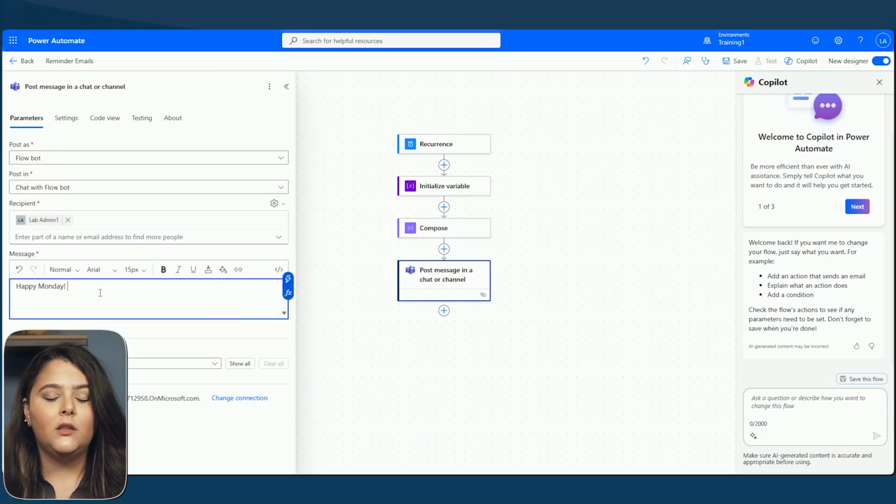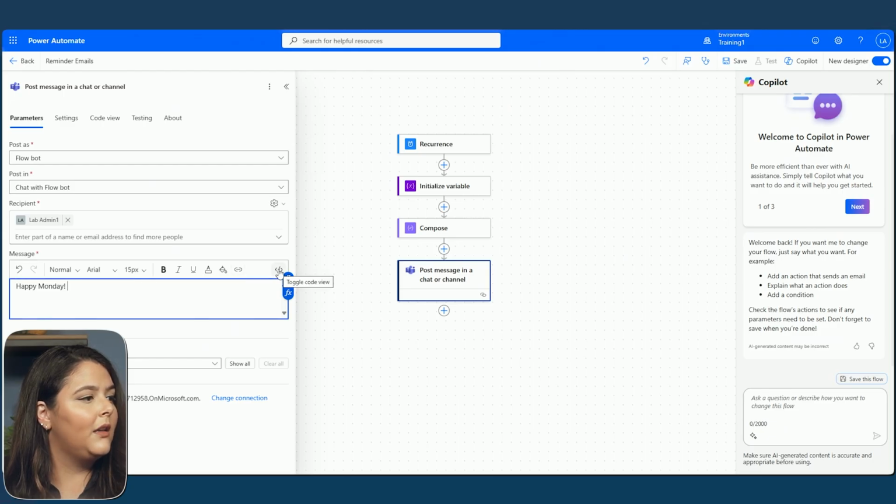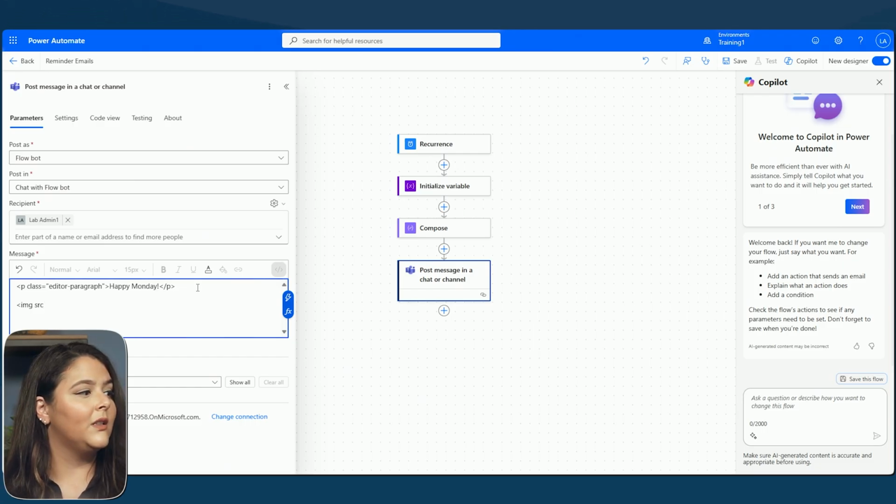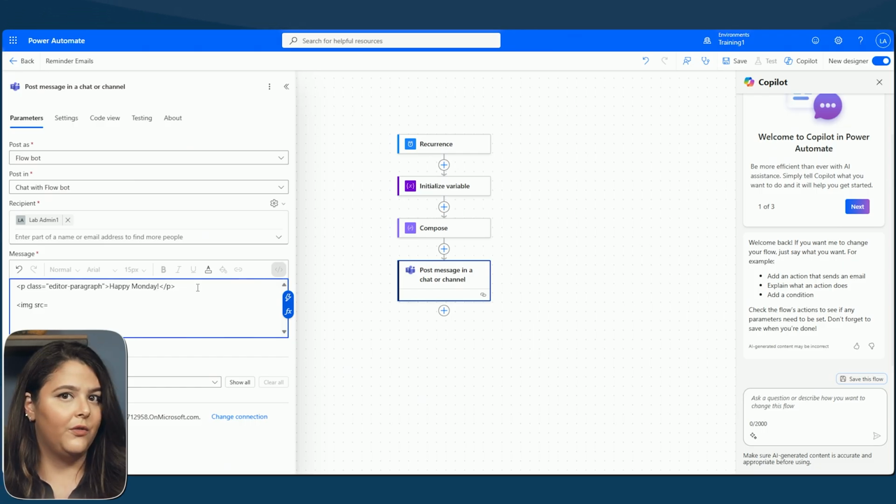Now, to get it to bring in the GIF, we actually have to do a little HTML. So we are going to bring this action into code view by clicking right here. And the HTML we're going to write to get it to bring in that GIF is we're going to start with a less than symbol. We're going to write img for the image and src for the source. So we're going to point it to the image source, and the image source is going to equal our output from our compose step. But we need to wrap that in double quotations.